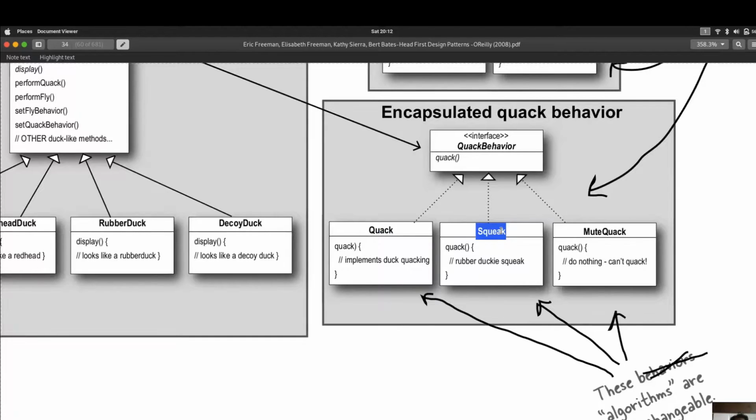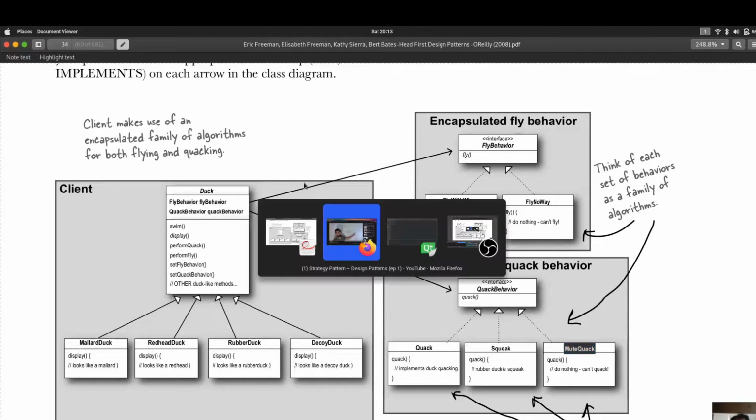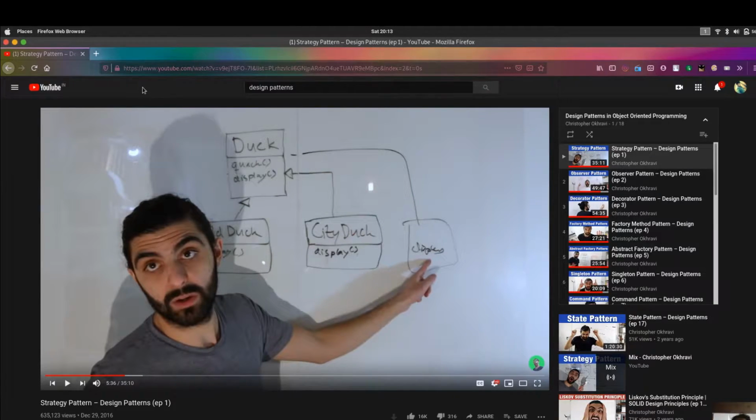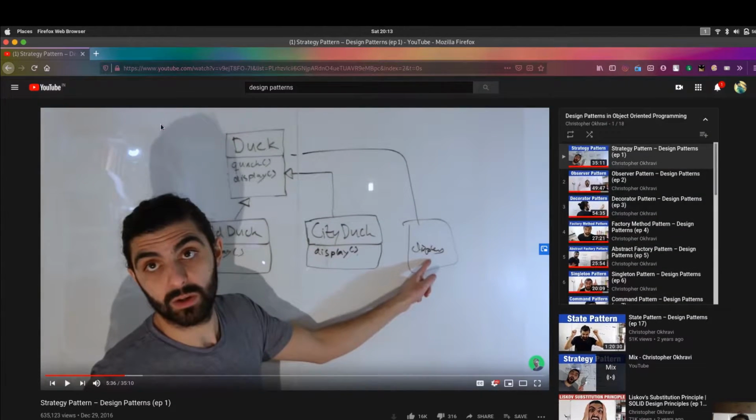A squawk means they have added a rubber duck, or a remote control duck. It can make a sound, but it can't quack, but it can squawk, which means it can produce a sound. And also mute quack. Mute quack means a wooden duck won't quack, right? That's the concept of this one. If you want more details, I recommend you read this book. If you don't want to read books like me, you can go to this guy's YouTube channel. You can learn the strategy pattern from the example in the Head First Design Patterns book. Okay, so let's code.